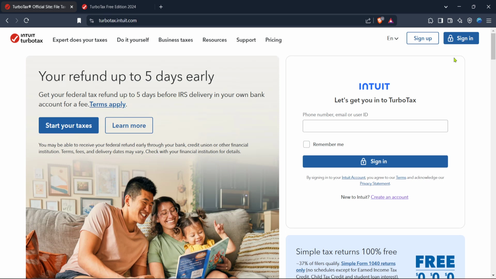This is where you'll start your tax filing journey. Once you've reached their homepage, look towards the top right corner of the screen where you'll find the Sign In button. Click this to access your account. If you don't have an account yet, you'll need to create one. The sign up process is simple, requiring only basic information such as your email and a secure password.